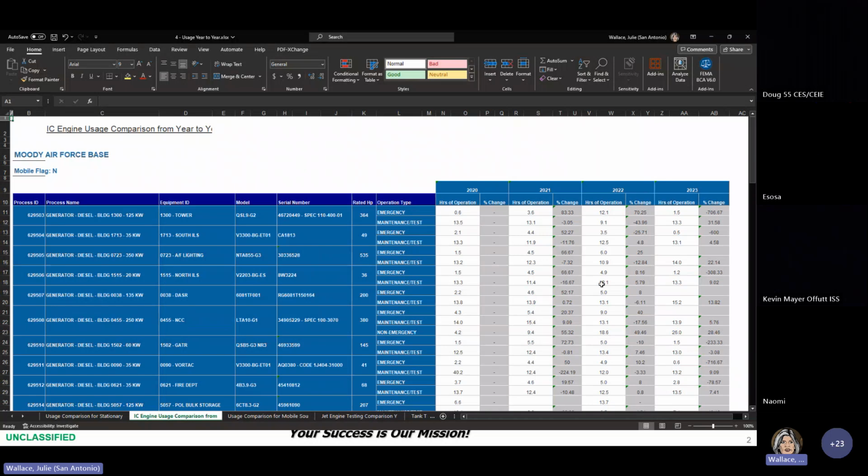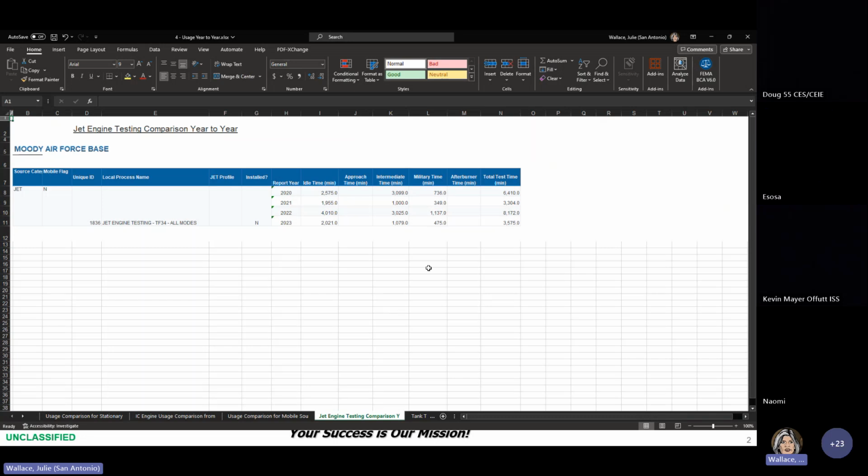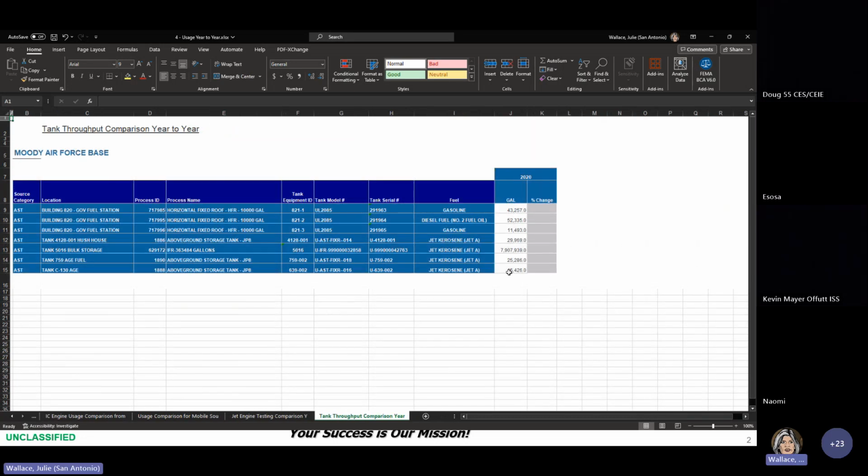Same thing with IC engine usage comparison. This can also help you see, did I exceed my maintenance and test hours for the calendar year? Is that going to be a problem with the federal regulations? It can let you know if you have any large emergency runs, right? Jet engine testing, same thing. And then tank throughputs as well.